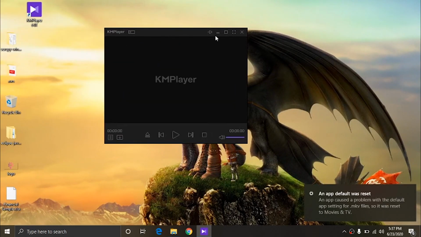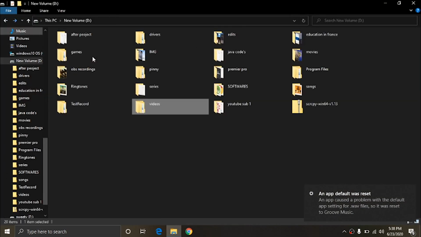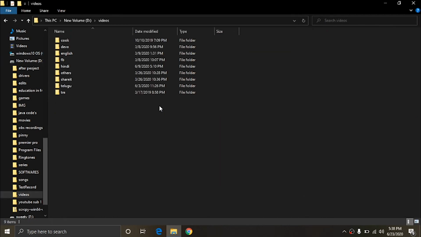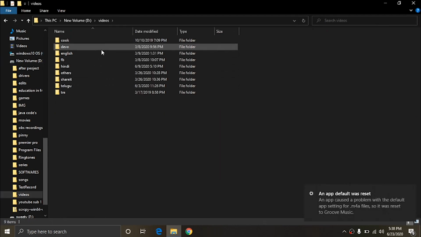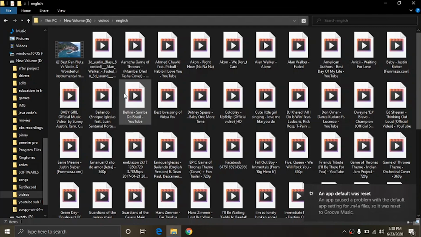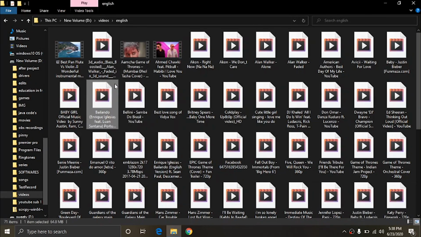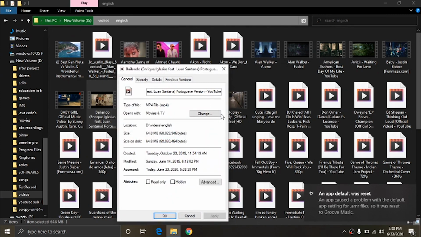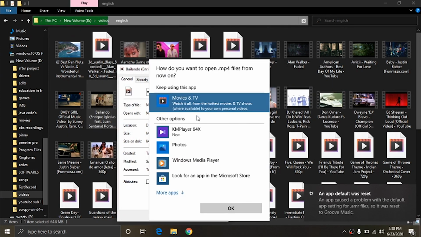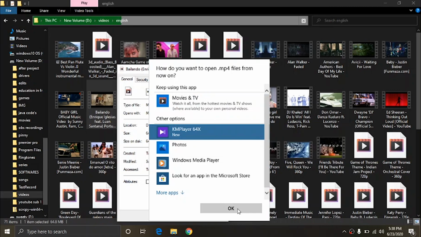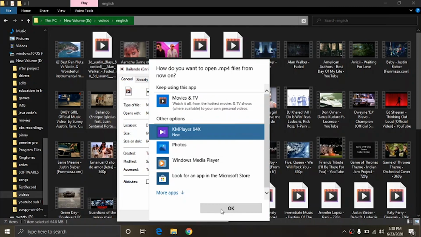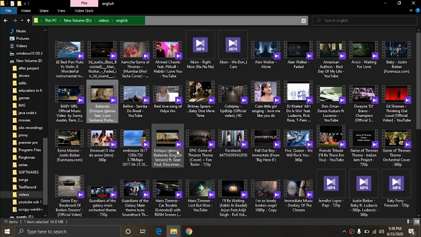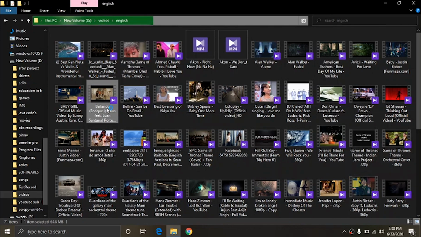I will play one video as a sample. To open each and every video file with KM Player, right click on any one of the videos, select Properties, now click on Change, then select KM Player and click on OK. That's it, now you can play every video file with KM Player. Now I am going to open one song.